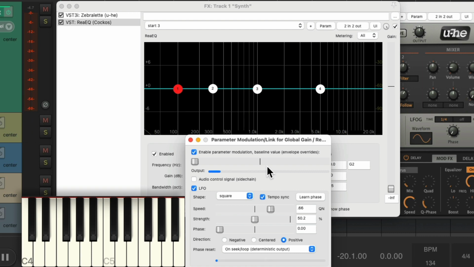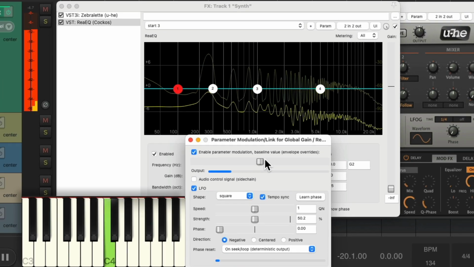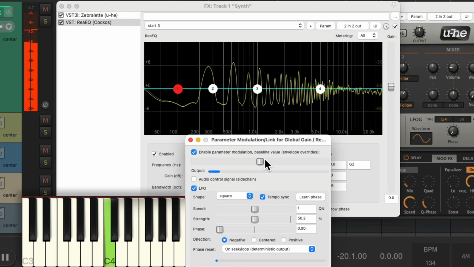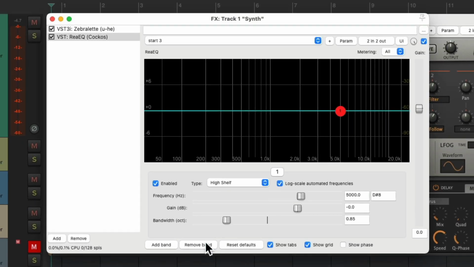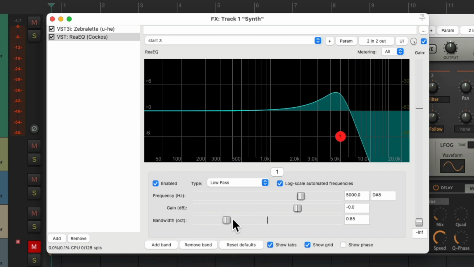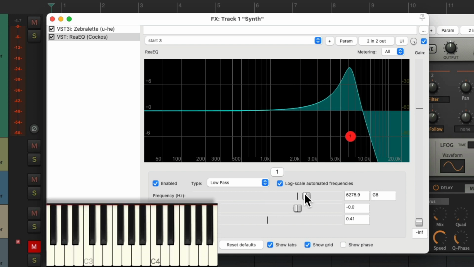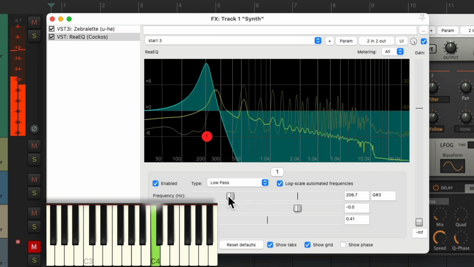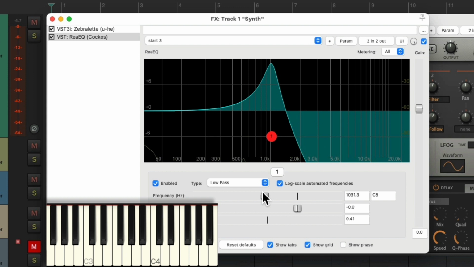And then we could also use the filter in the EQ. Let's put it back to a quarter note, put the direction back to negative, and put the baseline back to the middle. And now we'll go to our EQ. Let's delete all the bands except for one. We'll change it to a low pass, bring up the bandwidth, and play around with the frequency to create a filtered effect.